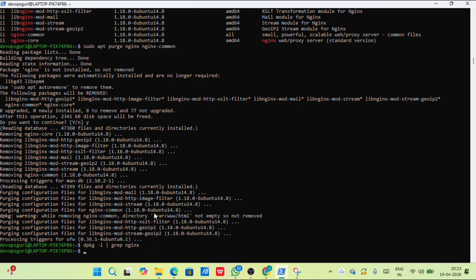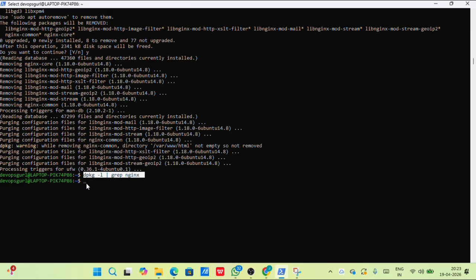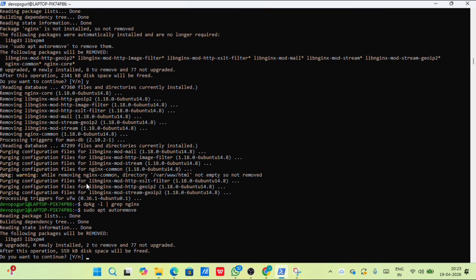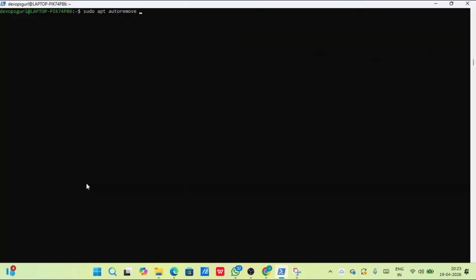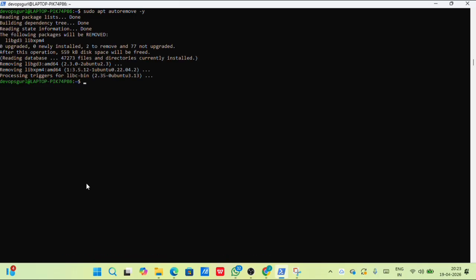Now it's done. Let's see again. If you can see, there's nothing inside it because we have deleted everything. We removed everything using the purge command. If you want to clean unused packages also, you can use the autoremove command. Sudo apt autoremove. It will automatically remove all your packages. I'll show you one thing. Instead of giving y every time, you can simply add -y, which means yes. Now it won't ask you for the verification. See, nothing here. That's how it works.